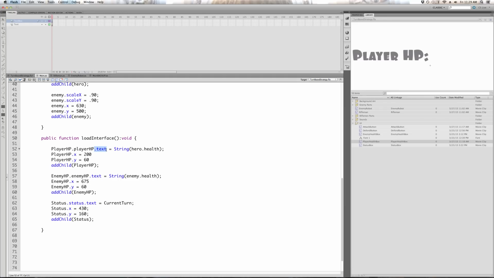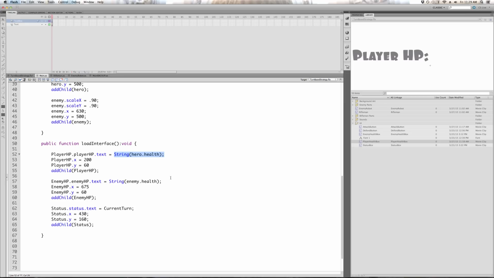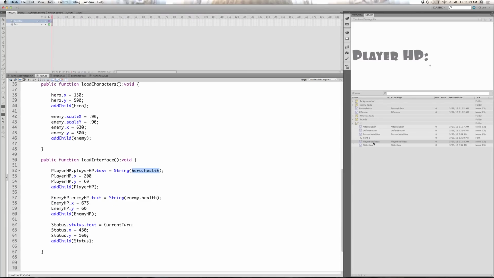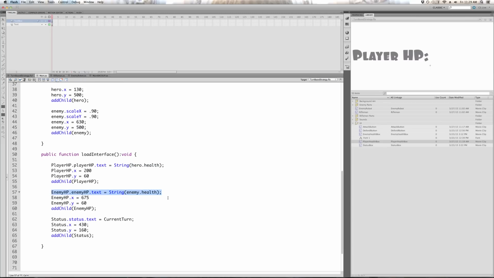We're talking to the text property, the only real property that you tend to use. We're converting it into a string because we're using a variable called health, which I understand we haven't made yet. We can do that in a second because we will get an error if we don't. So we're looking at a property of our hero class, our rifleman, at the health property. Same thing with the enemy. We're looking at the enemy's health property. We're positioning them and we're adding them to the screen.